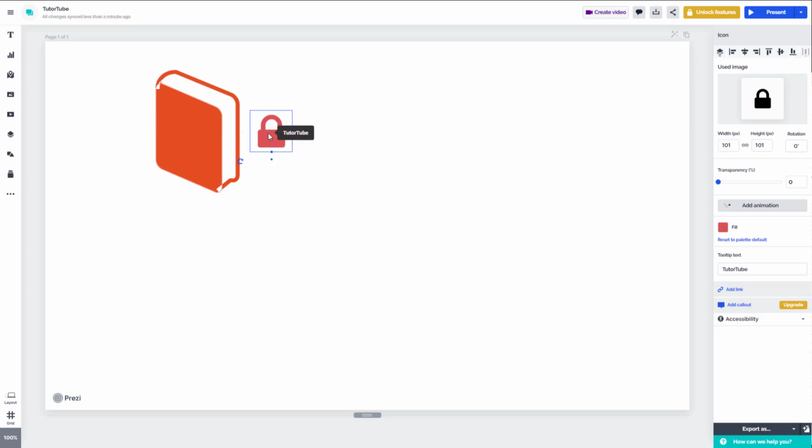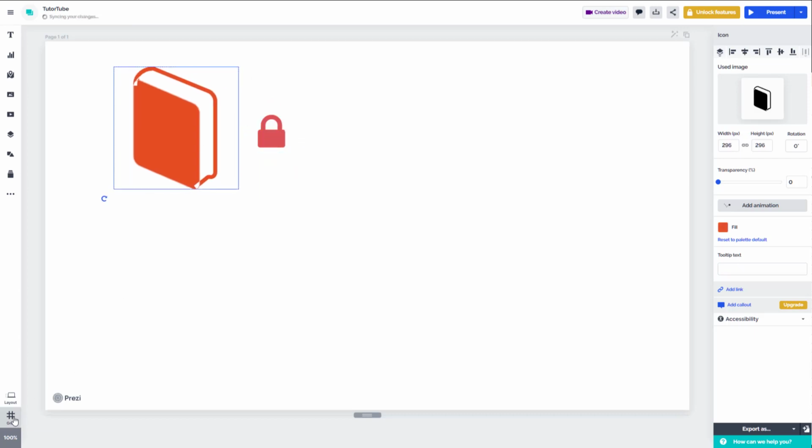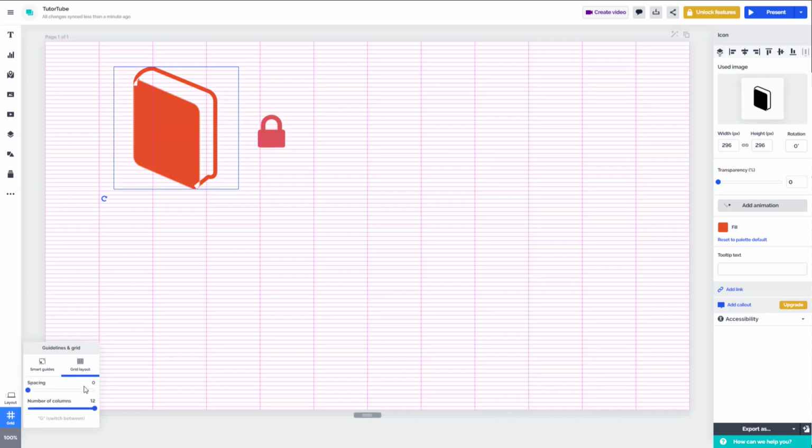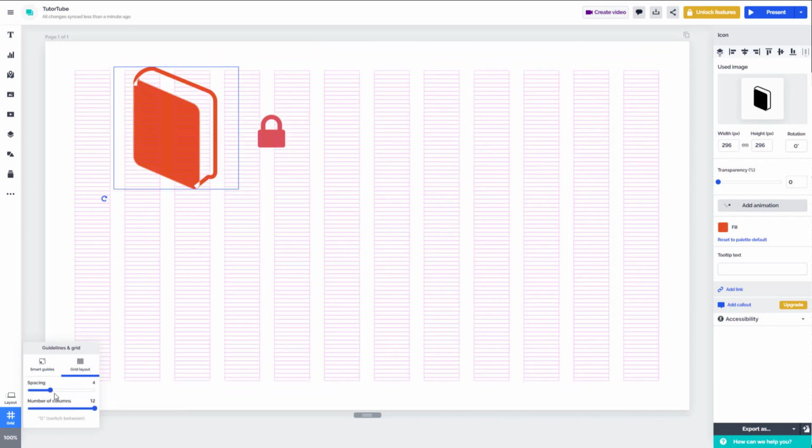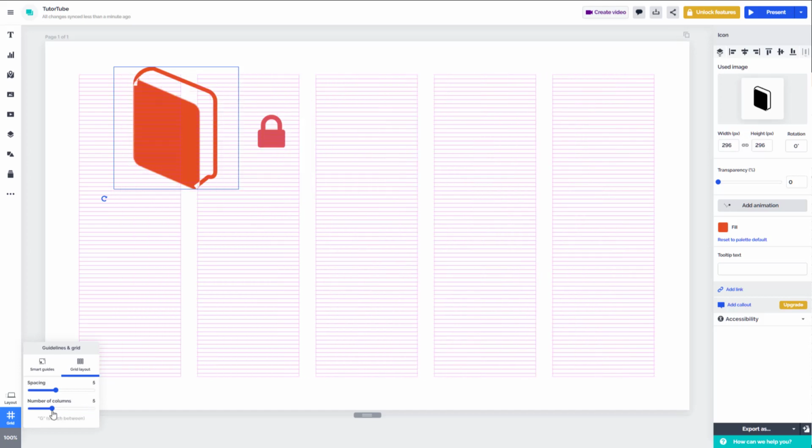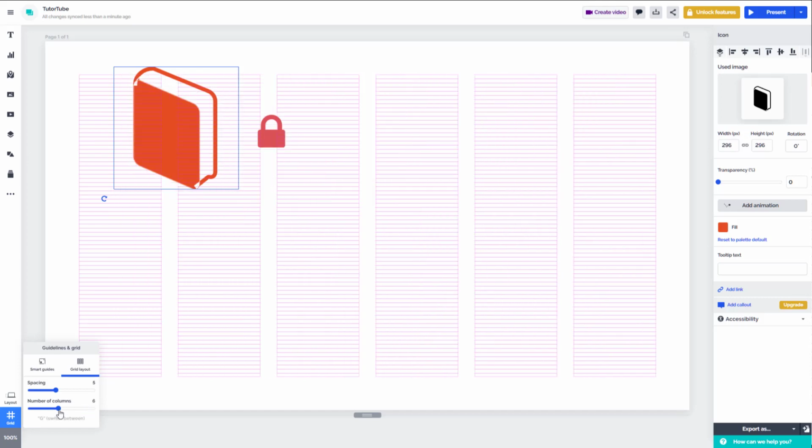So if I were to go around over here and then go to the grid option, you can see that the guides actually show up because Smart Guides is turned on right now. Alternatively, for guidelines, I can also turn on grid right here, and you can adjust the spacing of the grid as you can see, and adjust the number of columns over here as well.